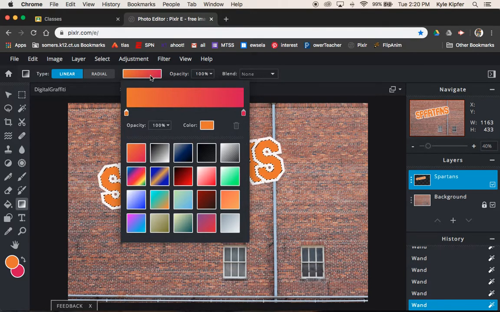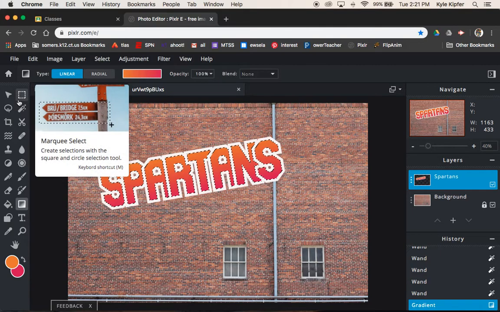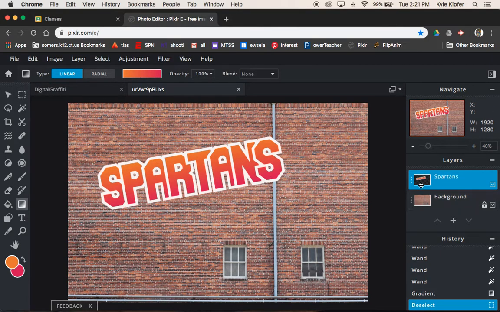I'm going to go with this first one that I had, and then we're just going to drag across. So drag, click, drag, top to bottom, and that fills with that gradient, kind of a nice fade. And then I'm going to hit Control D to deselect. All we got to do now is change the layer style.